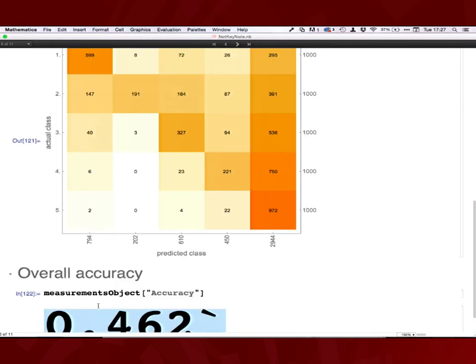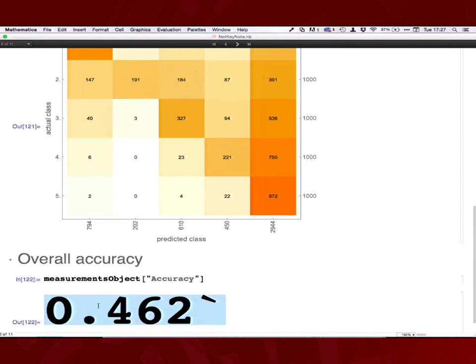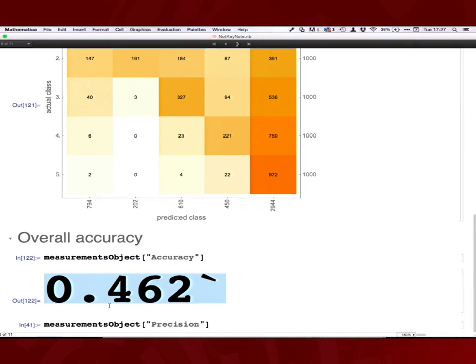46.2%. So that means out of all, when it did all of these, and remember, there's 1,000 of each review. So it's not like it's weighted with 5 stars. There's 1,000 1 stars, 1,000 2 stars, 3 stars, etc. So it's done a pretty good job, because if it was completely random, then it would be 20% accuracy, right? So we've got some improvement here.